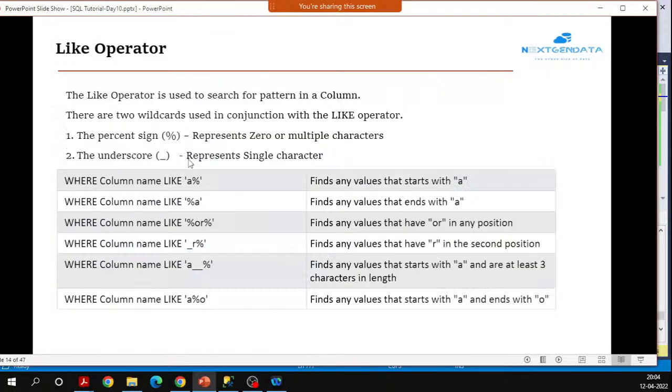The LIKE operator is basically used to search a pattern in a column. You can use the LIKE operator on multiple columns. Basically, there are two wildcards mostly used in SQL: the percent sign, which represents zero or multiple characters, and the underscore, which represents a single character.